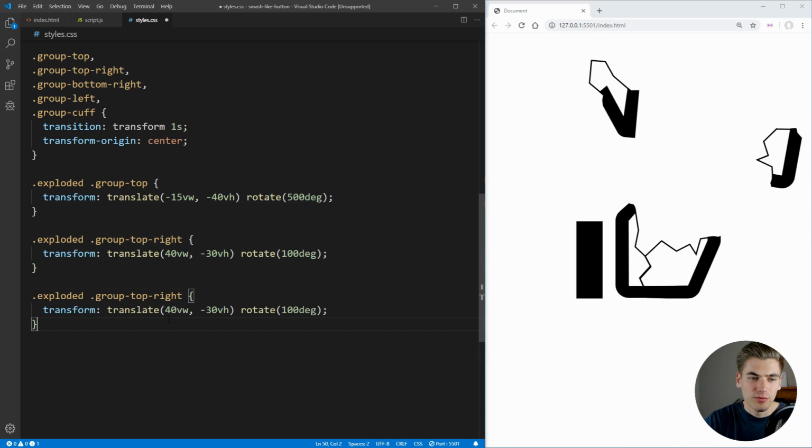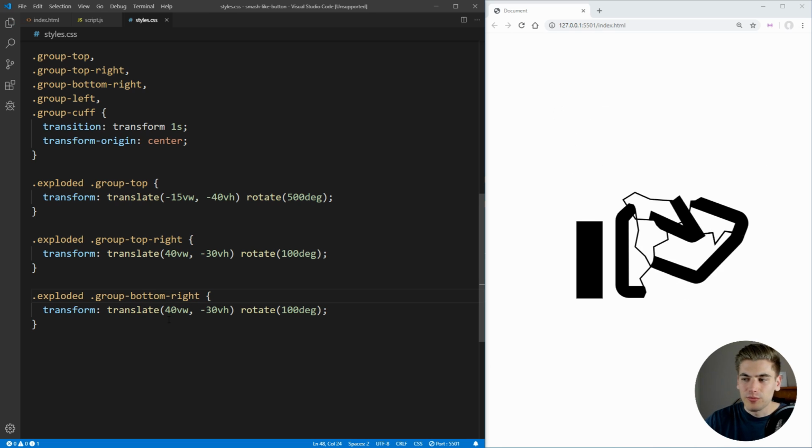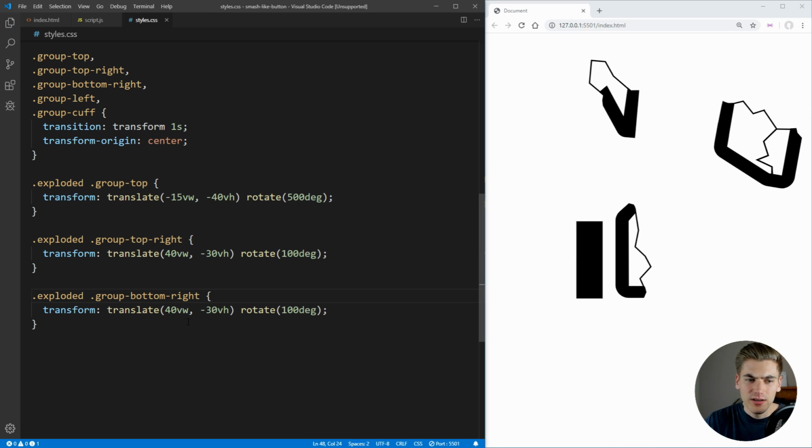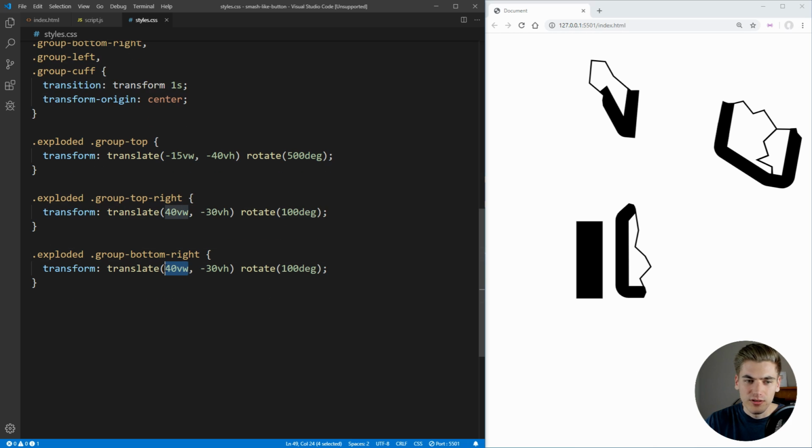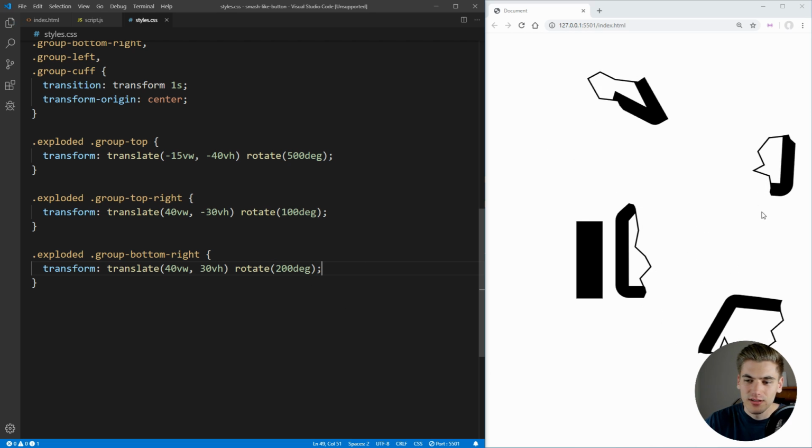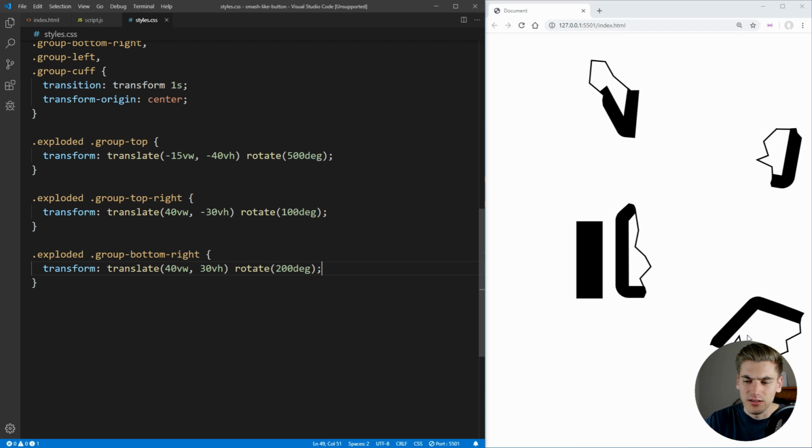Let's move this down. We're going to do next our bottom right. For our bottom right, it's going to be very similar to our top right, but we actually want to move it down and to the right. So this 40 view width is going to be perfectly fine, but instead we're just going to move it down 30 view height, and we're going to change our rotation here to 200 degrees. As you can see, it's made it go down to the bottom of our screen, to the bottom right, just like that, which looks pretty good.